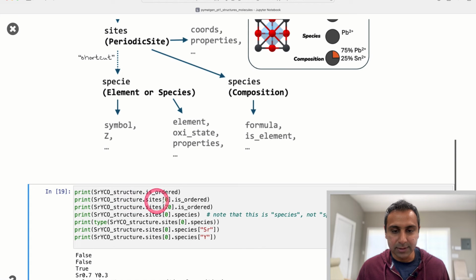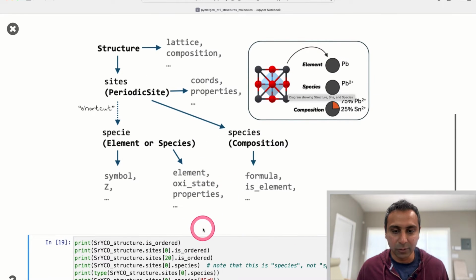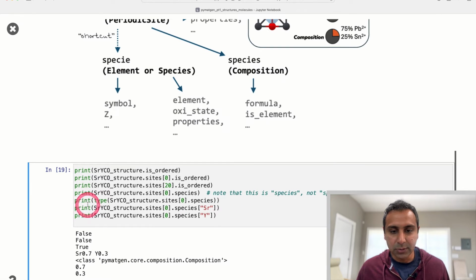For example, if I look at the 0th site and I look at whether that's ordered, that's going to be false because the 0th site was one of the mixed strontium and yttrium sites. If I look at the 20th site, that is actually ordered because that one didn't have mixed occupancy. So again, some of these sites are going to have mixed occupancy, some of them are going to be normal elements. So once you have a mixed occupancy site, if you print out the type of it, you're going to see that it's a composition object. So for example, the first site here is mixed strontium and yttrium, and it's going to be of type composition.